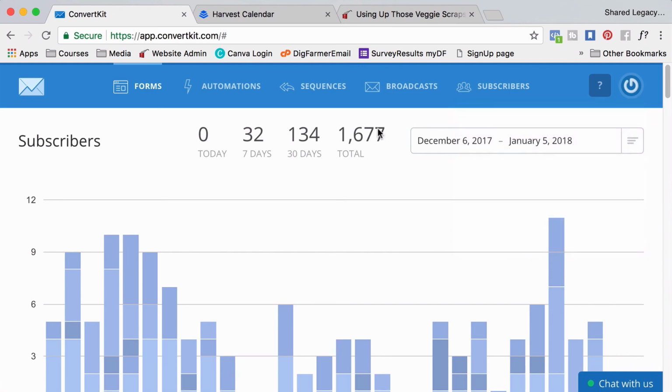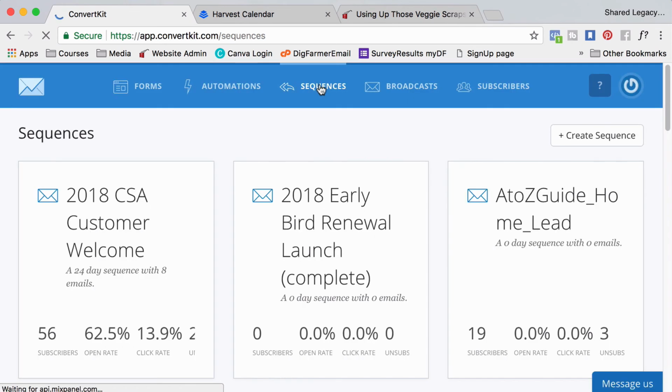Okay, we're going to get started today with the sequences because I want to show you where the drip campaigns are located. When you click on sequences, you can see here, this is where you would click to create a new drip campaign sequence. And then there's different rectangles on this page that are showing you the different campaigns that I have already in place. I'm going to show you a couple of them, and then I'm going to dive deep into one of them. So this first one here is my 2018 CSA Customer Welcome Drip Campaign. This is the orientation series that I send out to someone when they sign up for my CSA.